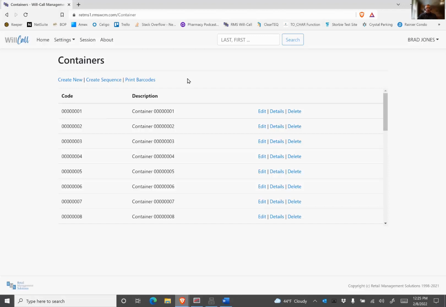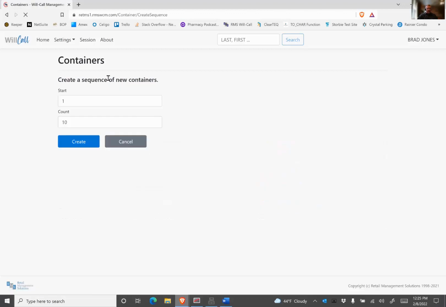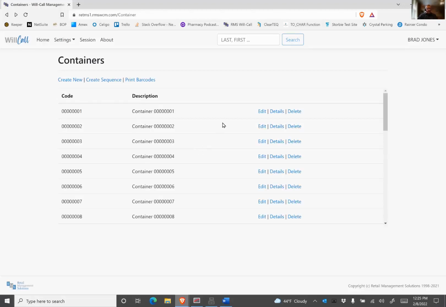And then as you take a paper bag to put prescriptions in it, you simply tear the label off the sheet, put it on the bag, and it's just a one-time use label. When you need 300 more or 500 more or whatever it is, you tell it create sequence, and then you tell it where you want to start, label 500 to label 1000, click create, click print, and you're done. Simple as that. Now you can just use the paper bags that you used before and put everything on the shelf.